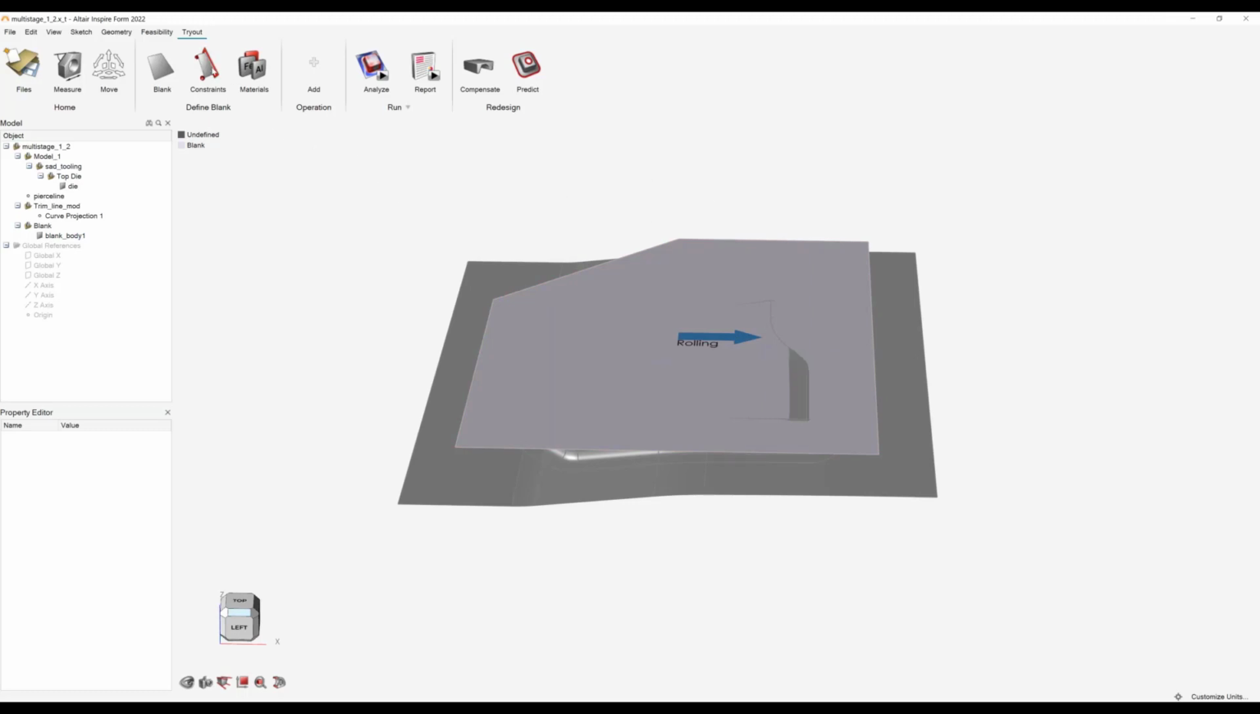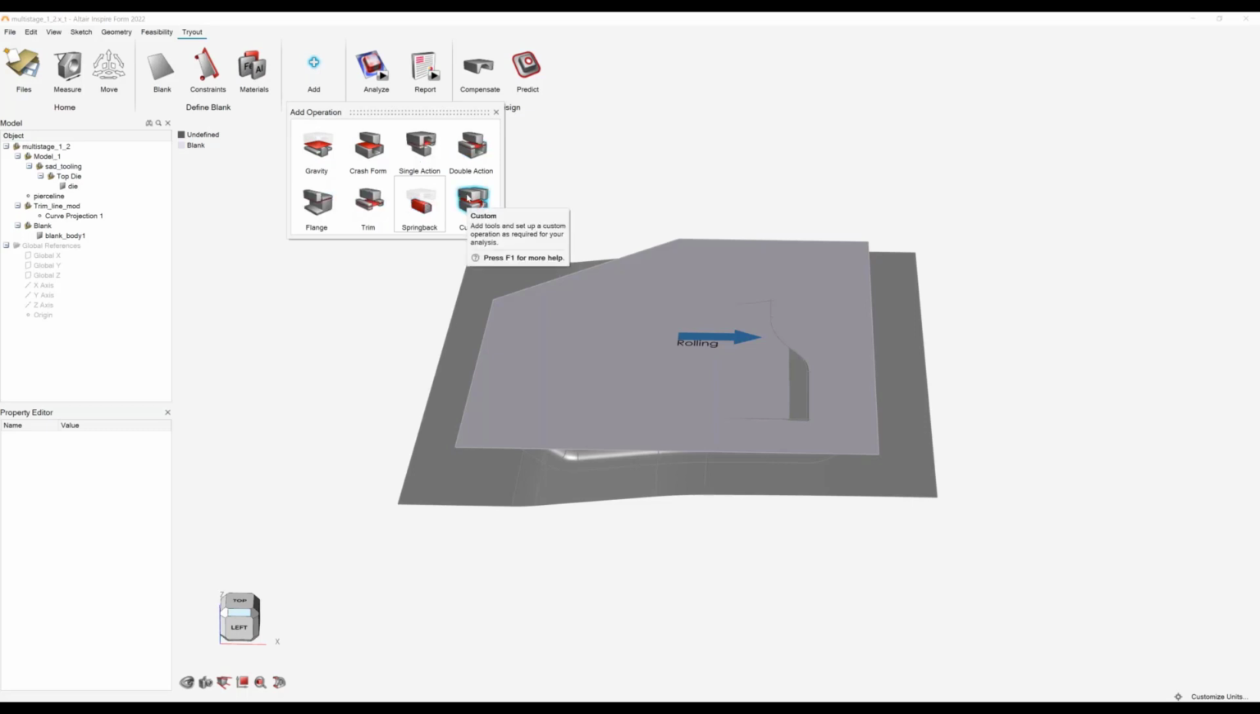So we don't need to add any constraints in this instance. We can add symmetry planes again if the part is symmetrical. Again, we won't look at materials, but now we can add our operations. So these are the operations that we can obviously simulate: gravity, crash form, single action, double action, flange, trim, springback, and we can also create custom operations as well. So if you are doing a custom operation, we can simulate those.